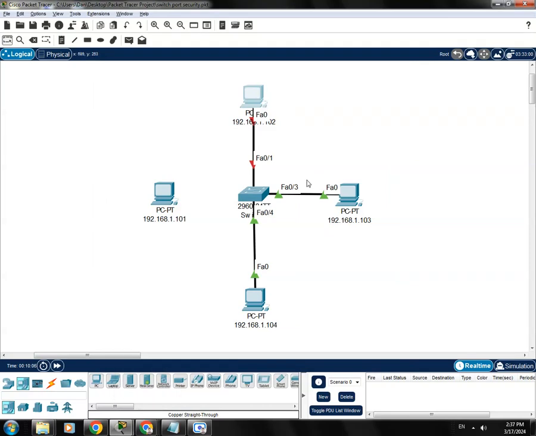So let's minimize this. All right, as you see, the switch deactivated the port, because this FastEthernet 0/1 is only exclusive to this device. We do know that every device has a specific MAC address, right? So that is why the switch is not letting it communicate to the other computer. And that is good about the switch port security.